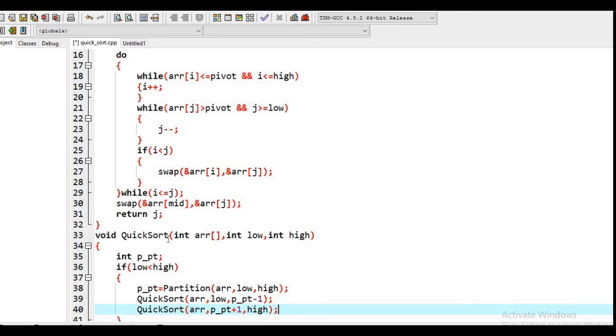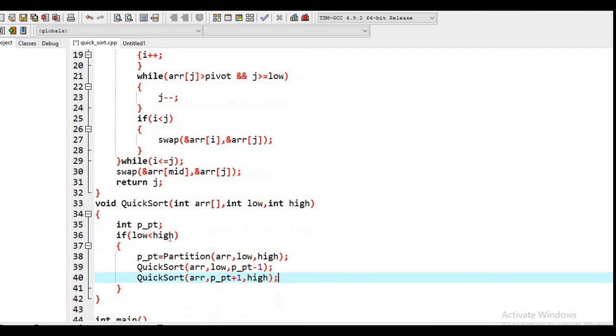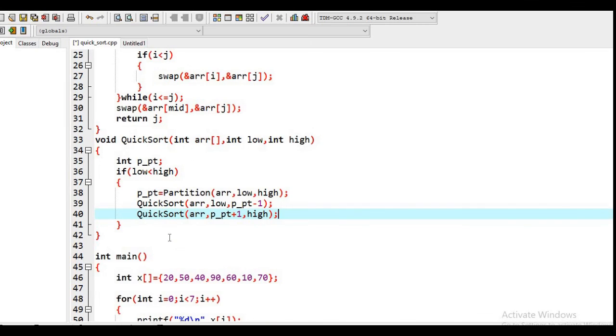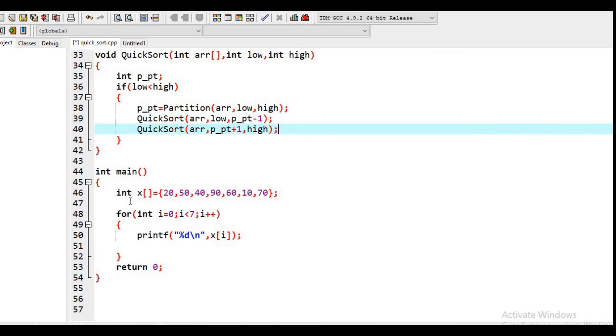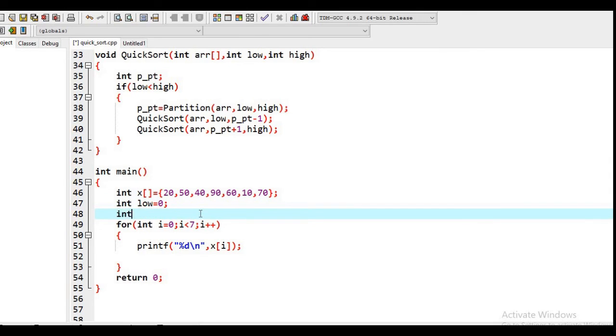So we have passed the right subarray and left subarray for quicksort again. So this is basically the quicksort function. Now in main, we have to call quicksort also, then only. So here we are going to initialize the value of low as 0 and the value of high as... how many elements are there in the array? There are 7 elements, so the value of high is 6.